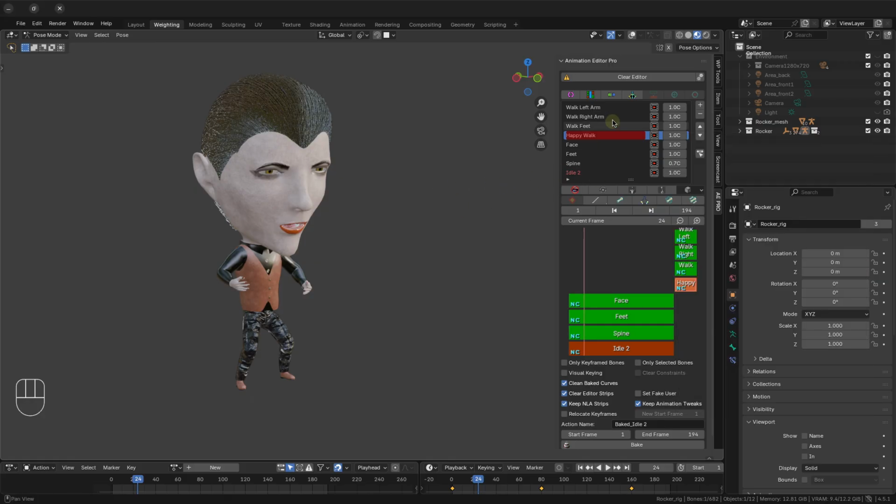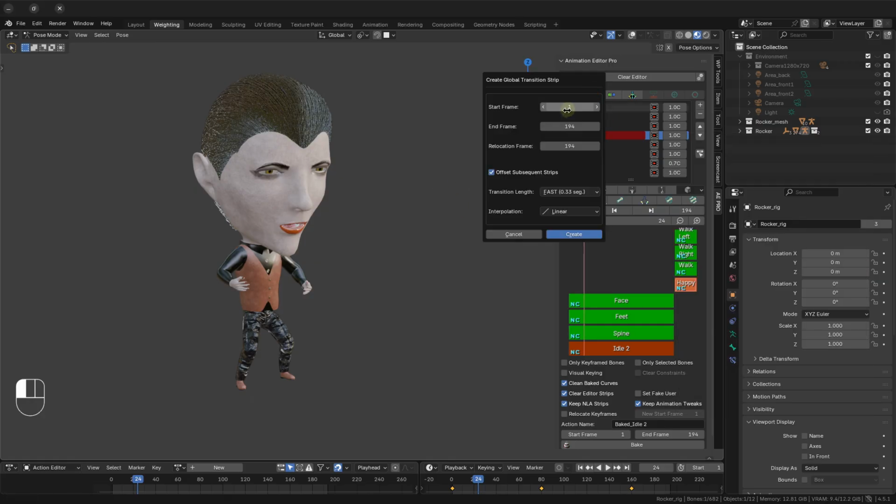After that, click the Global Transition operator, set the first number you noted in the start frame entry and the second number in the end frame entry. Usually, end frame and relocation frame need to have the same value. Now select a proper transition length value and that's it.